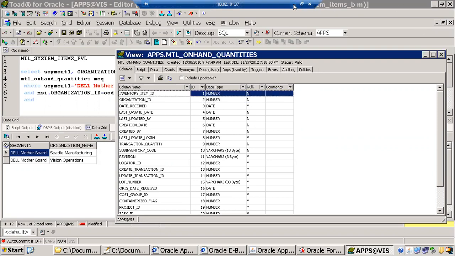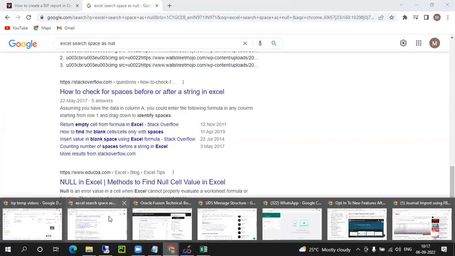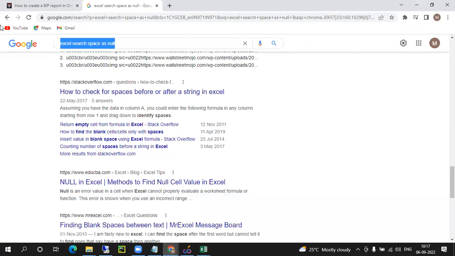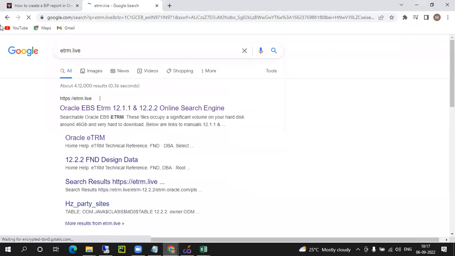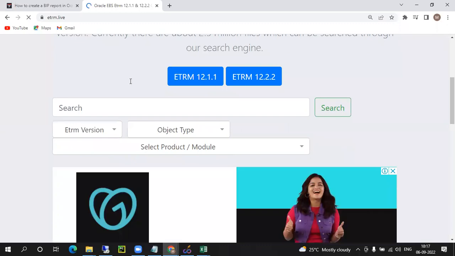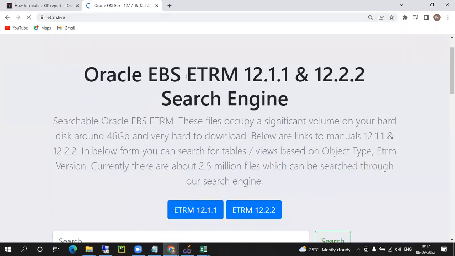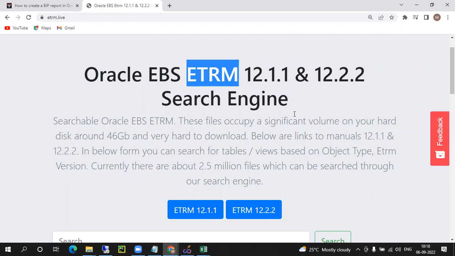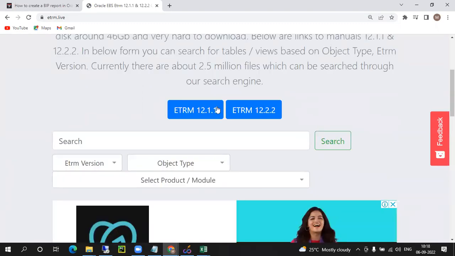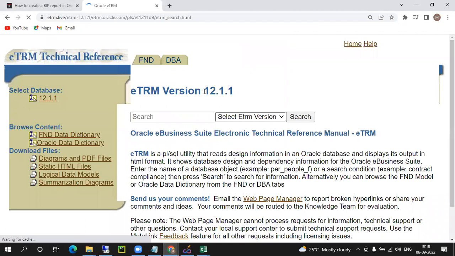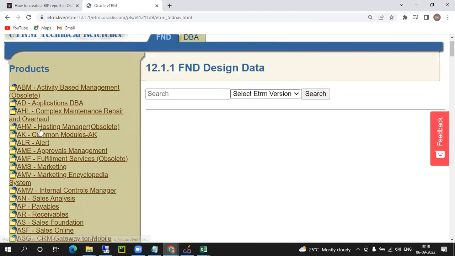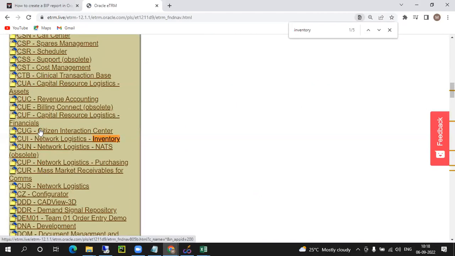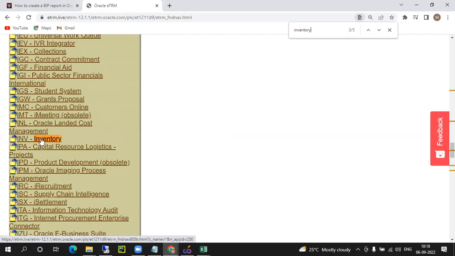If you want to know the primary key or foreign key relationships and all, there is a website, ETRM.live. All the tables are listed on this website. Electronic Technical Reference Manual it is. Oracle has given all the data in this particular place. You can go to the data dictionary, then look into one module, that is inventory, INV.